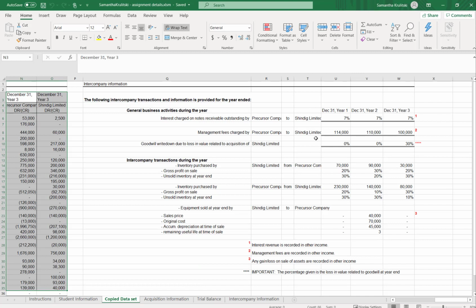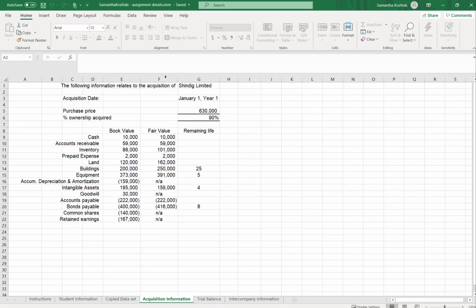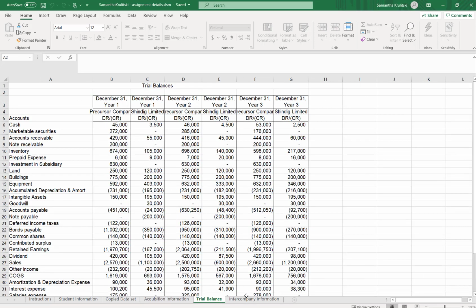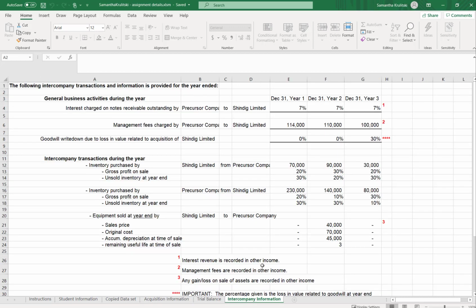If you don't like looking at the information all together on this copied data set, you can also go to the individual tabs here, and you can see it detailed. If you go to these individual tabs, you are not going to be able to copy and paste because it is locked down due to the macros in the workbook. You can see the trial balance data. You can see solely the intercompany information.